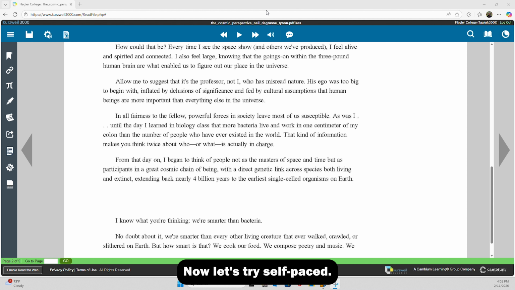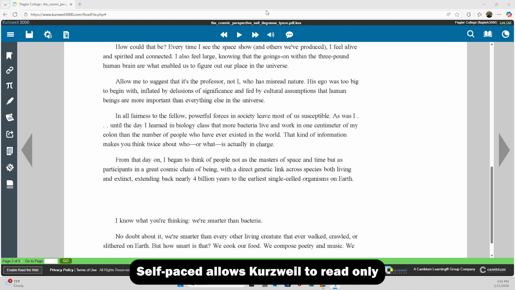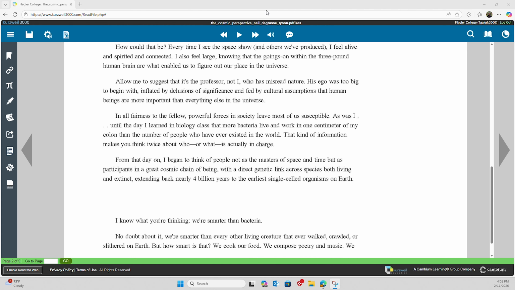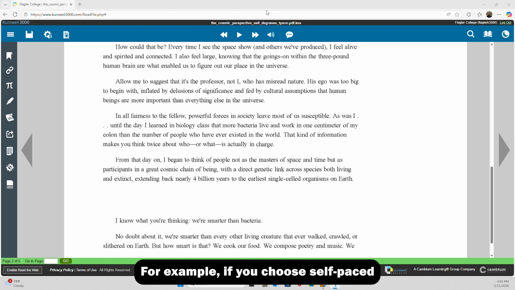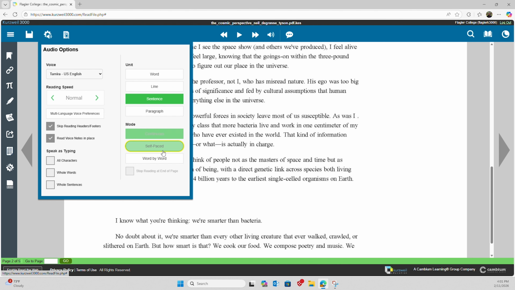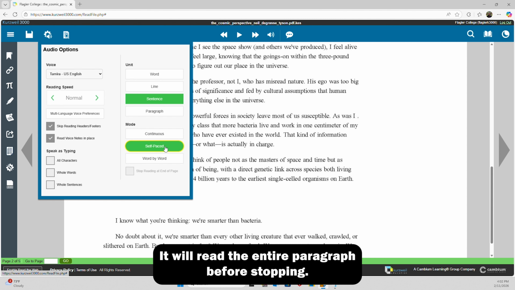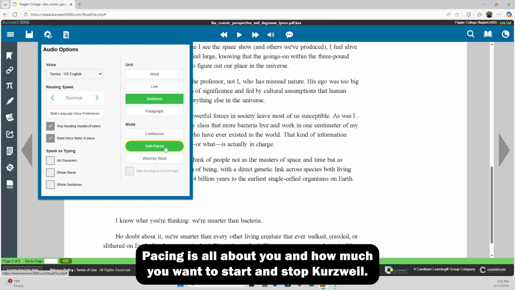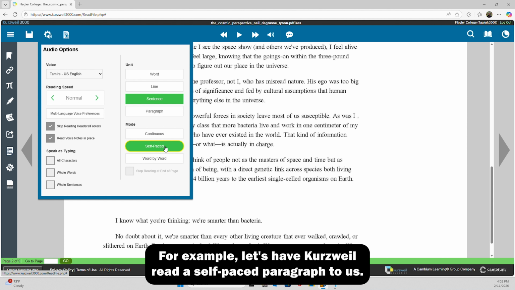Now let's try self-paced. Self-paced allows Kurzweil to read only the amount of material you want before it stops. For example, if you choose self-paced paragraph, it will read the entire paragraph before stopping. If you choose self-paced sentence, it will read one sentence on its own. Pacing is all about you and how much you want to start and stop Kurzweil. For example, let's have Kurzweil read a self-paced paragraph to us.